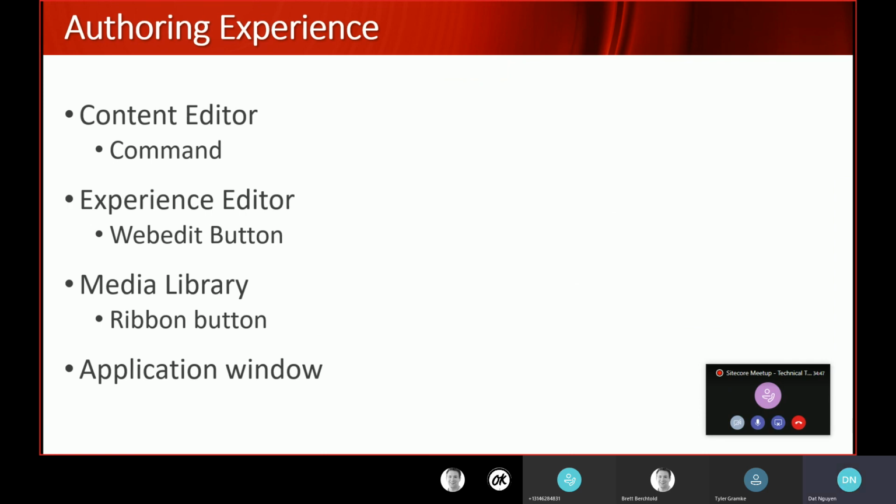Yeah. Right. Okay. So we just touched on all the authoring experience. Very simple. I showed you the command for the content editor and the experience editor and the media library ribbon button. Any other questions before I move on to the more technical aspects of it?